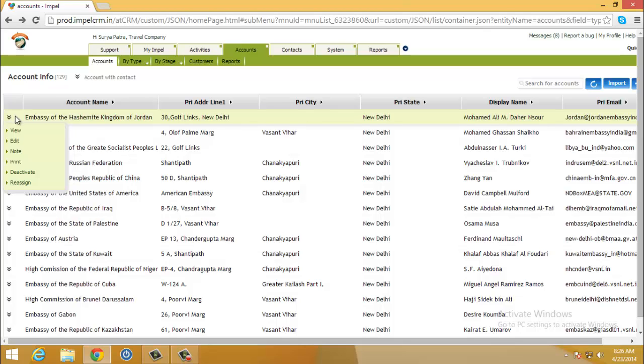So there's a bunch of other things that you can do with the list, and these are all things that you can do by just selecting the item from the list. So if you click on note, you can add a note to the account, you can print, you can deactivate or reassign. The other thing that's possible is that you can do a search on the entity.